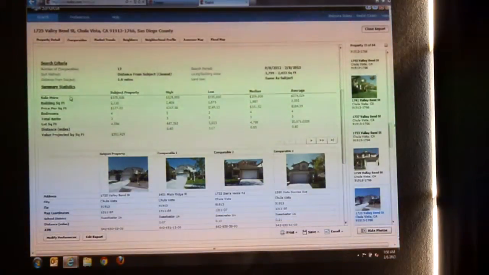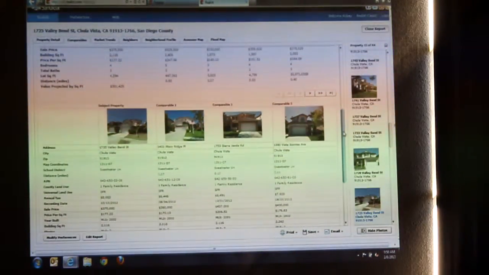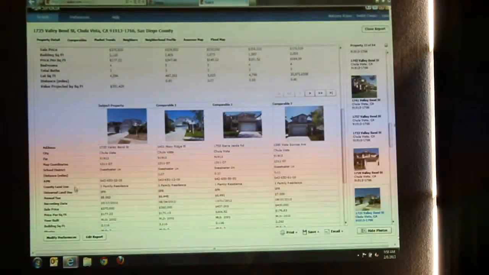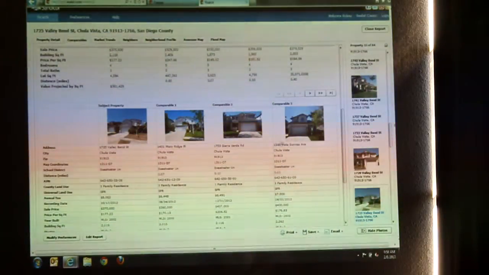And then you have your summary stats. The subject property, the high, low, median, and average. And then you also get a summary of each individual property. But the way this works, you have the features here, and the subject property here. These 2 will not move. Then you have comp 1, 2, and 3.